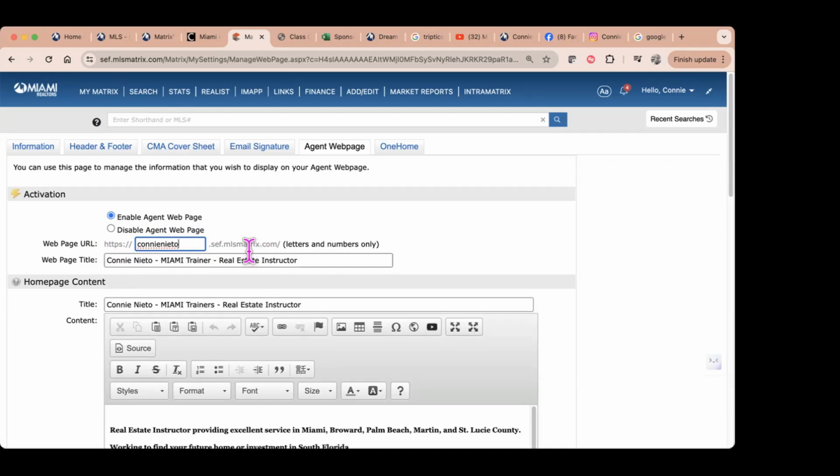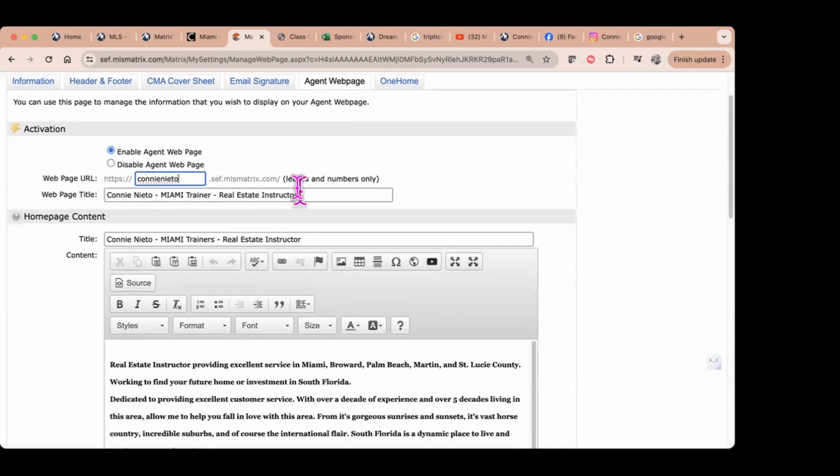Again, this is for free. Some things that we recommend: your name. Use the same thing you would on social media and write the same thing on the web page and the title. So when they search for you, there's more opportunities for them to find you.